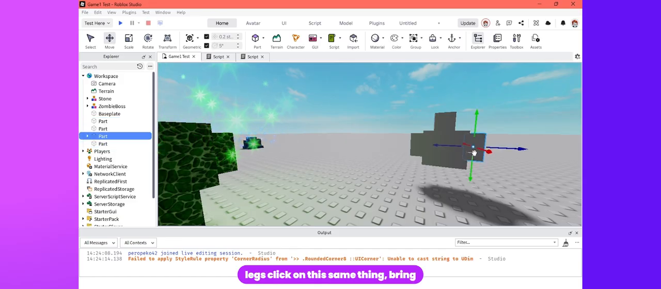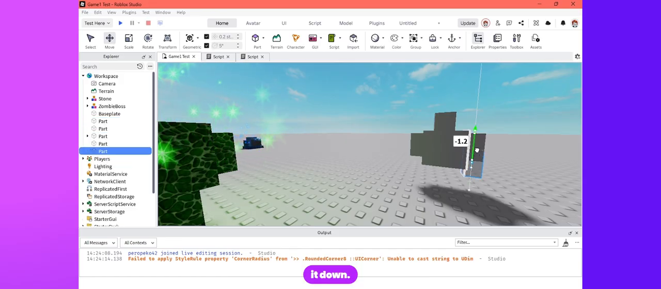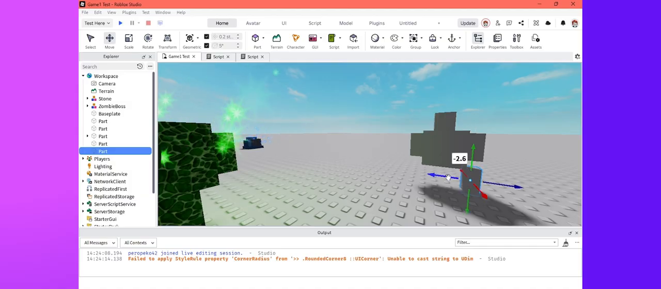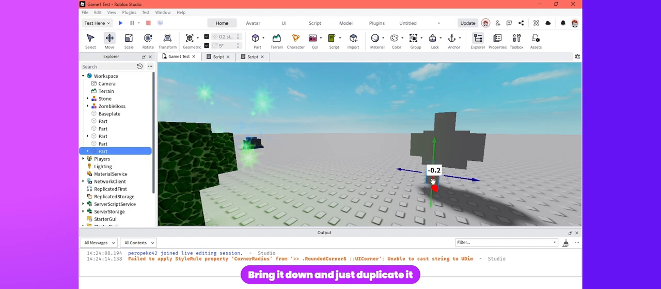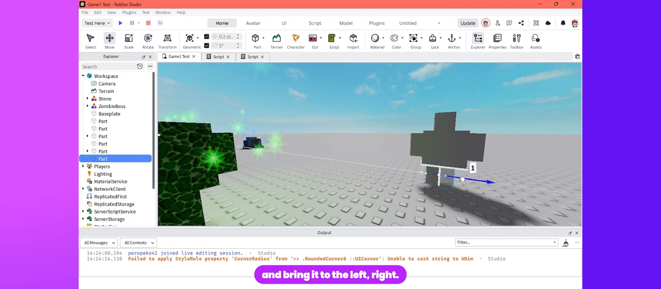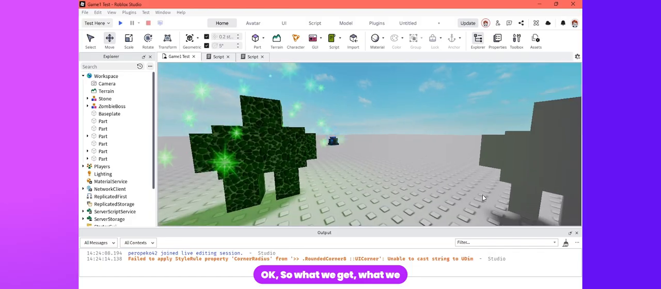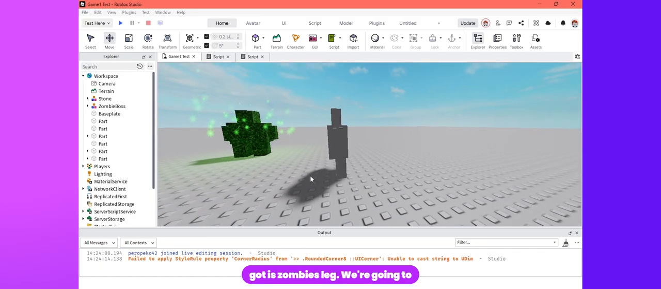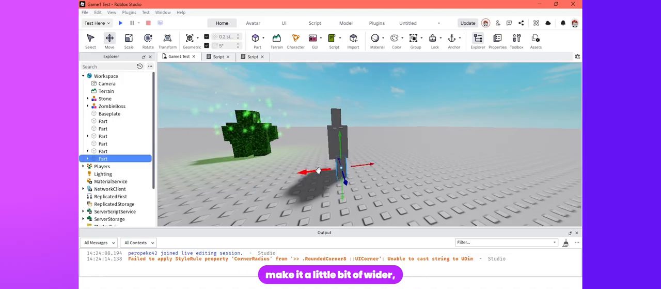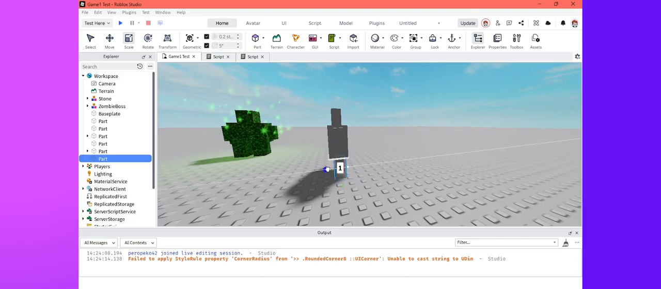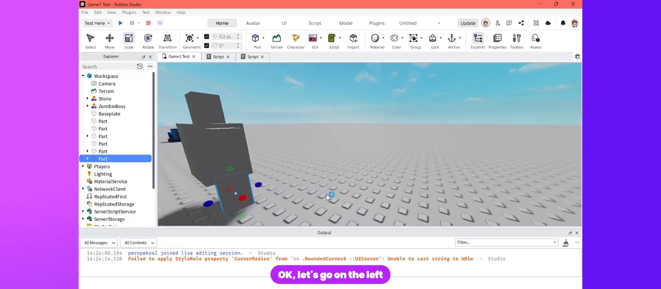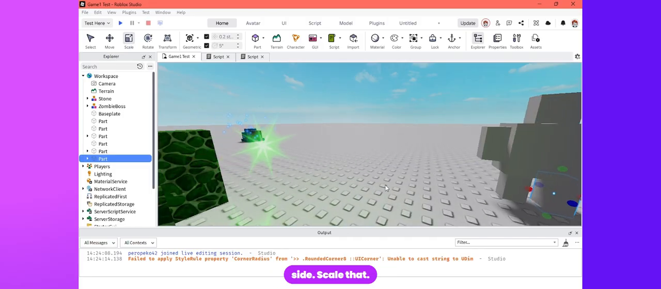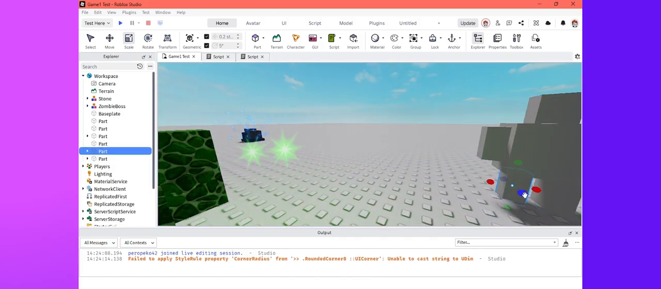so that I can make its legs. Click on the same thing, bring it down, and just duplicate it and bring it to the left. Right. Okay, so what we got is the zombie's leg. We're gonna make it a little bit fatter, so we're gonna scale it. Okay, let's go on the left side, scale that thing again.